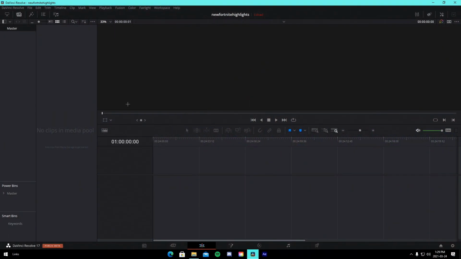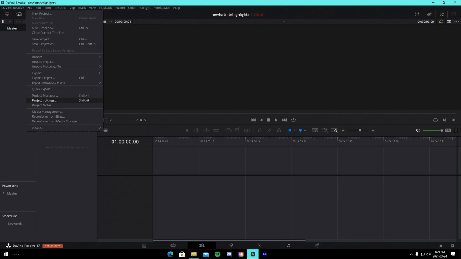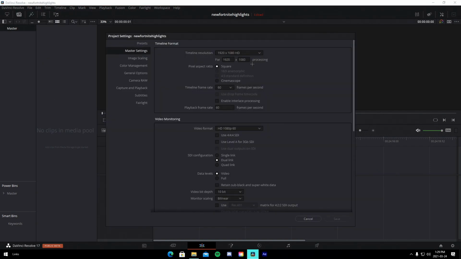But with that being said, I hope you guys do enjoy, and I'm going to hop into Davinci Resolve. Alright guys, so I am in a brand new Davinci Resolve project. Our settings are just 1920 by 1080, like you can see, 60 FPS. You can easily just change this to 2560 by 1440 by just typing that in.